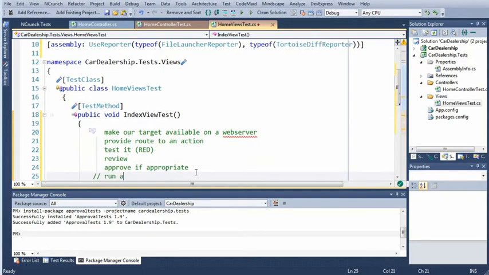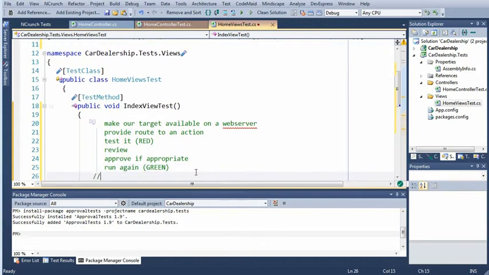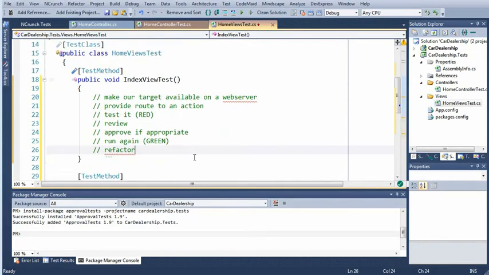And then we run again, and it should pass. And then we refactor. So that's our basic process for getting this going. And it looks like a lot of steps, but a lot of it is going to go away, and you're really only going to be thinking about this line right here.